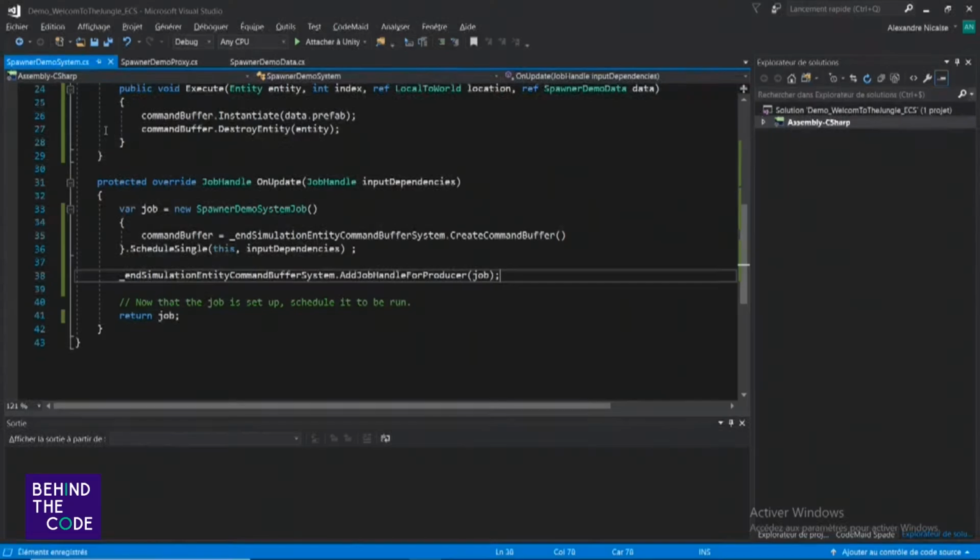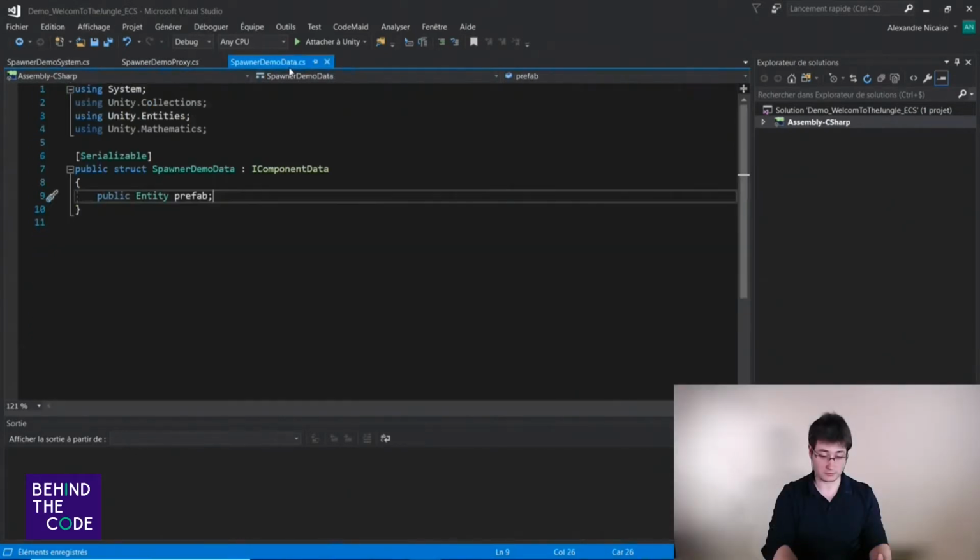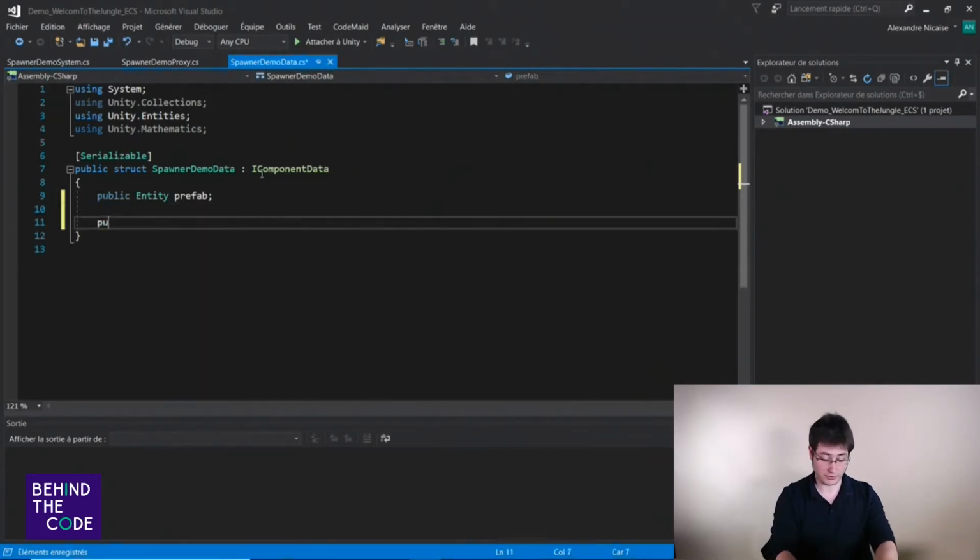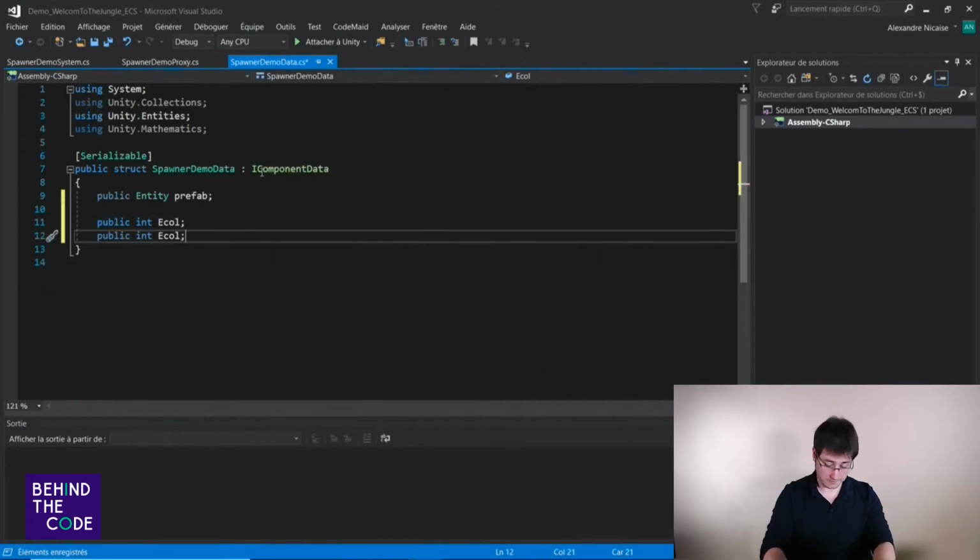So now we can dynamically spawn all our objects. Not all, but one object, sorry. So now I want to create several objects. So I will only add some data in the spawner demo data, like the colon equal and the row.